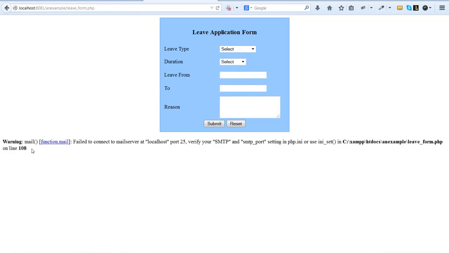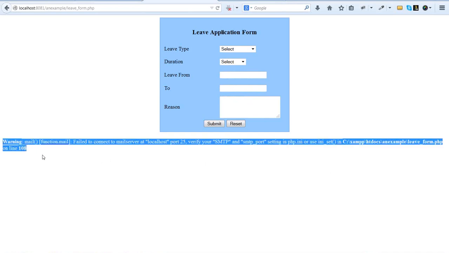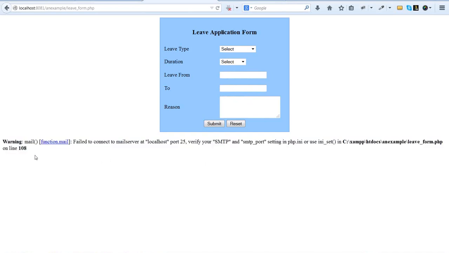Okay, so you are seeing this error. Whenever you come across such errors or warnings, just read carefully. As a programmer, you should be focused on this, the warning or the error. A warning doesn't mean your application will stop. It will keep on executing, but still there is a warning that the function failed to connect to the mail server at localhost. The problem is that the SMTP server, simple mail transfer protocol, is not configured on this local machine, so that's the reason it couldn't send the mail.